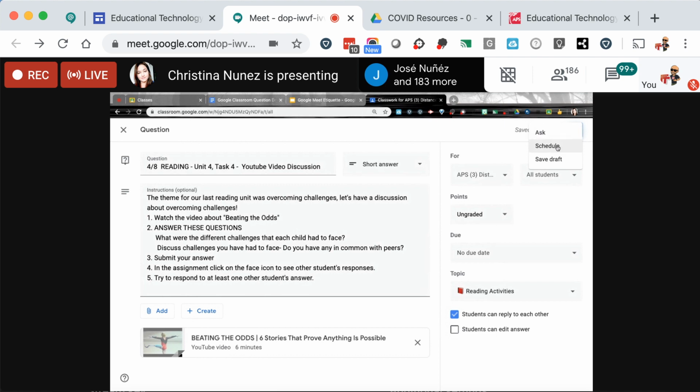I can schedule this to actually be scheduled in the students' activities at a different time. That's different than the due date. This is when the assignment gets posted. So if you want to make lessons for the whole month and you only want them to post on like the Monday of each week, you can do that and schedule it. Or you can save it as a draft, which is what I had done before, so I can come back in and edit it before it's live for students.